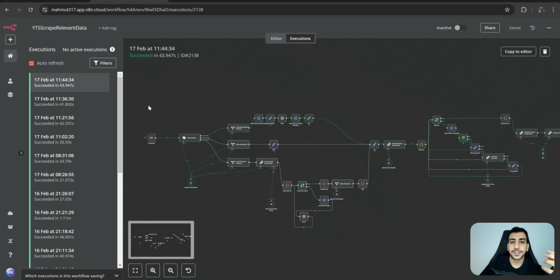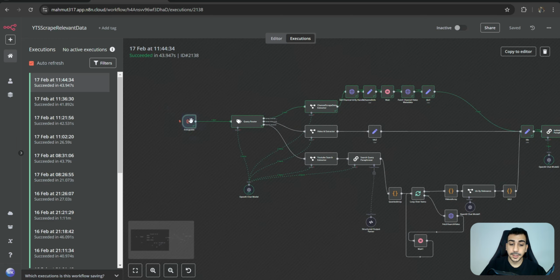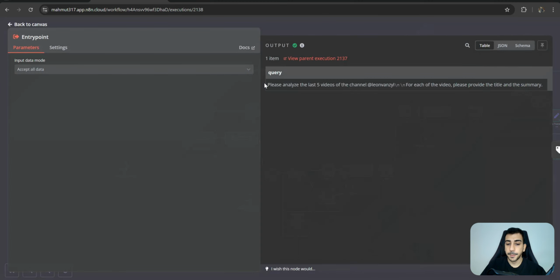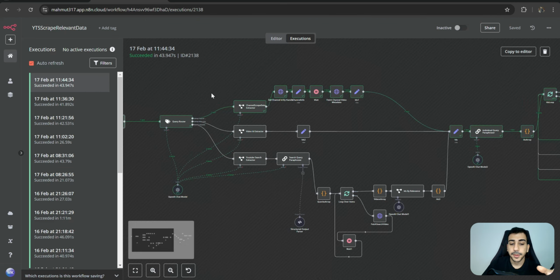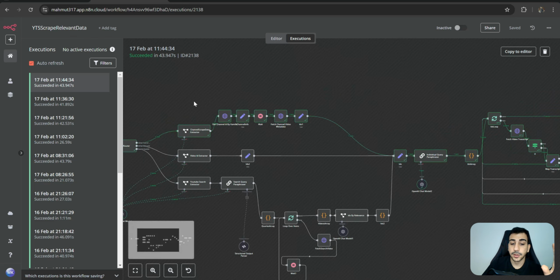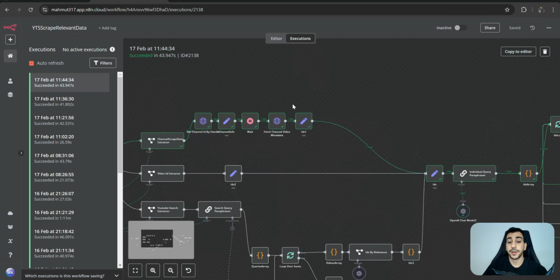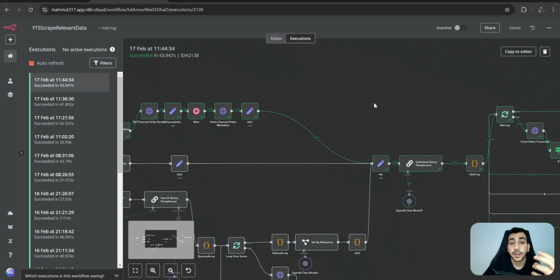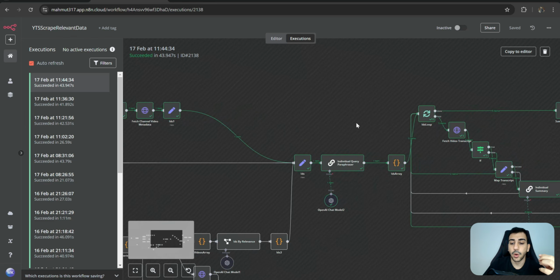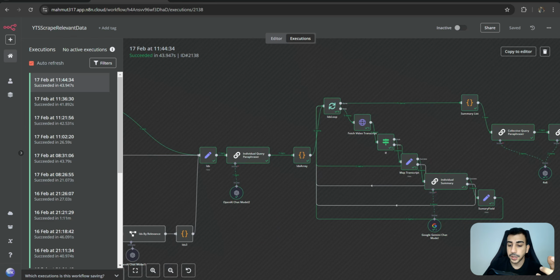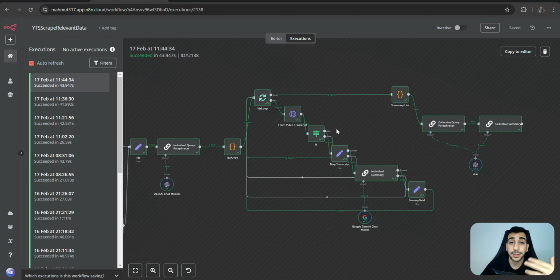All right, so this is the execution log of the workflow that processed our request. And of course, this was called by the agent. And you can see how we have an entry point here and the parameter saying, please analyze the last 5 videos of the channel Leon, and so on, right? This gets processed and goes through the channel route where it then fetches the 5 last videos of the channel. These 5 videos make their way all the way to this loop here where they later get individually analyzed.